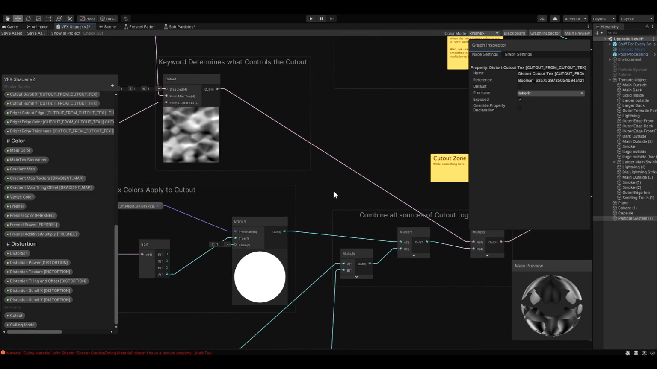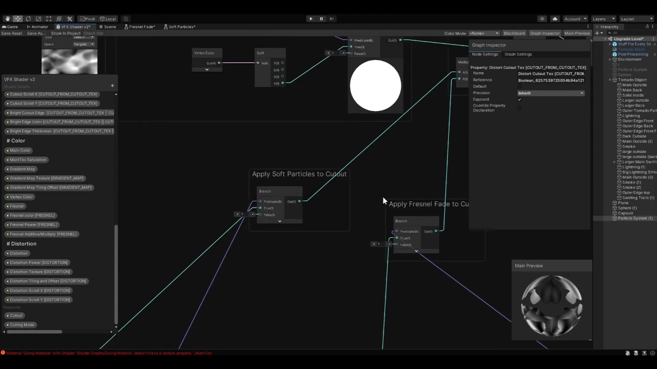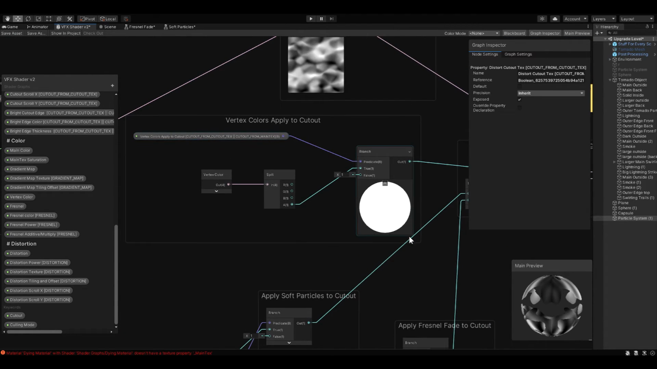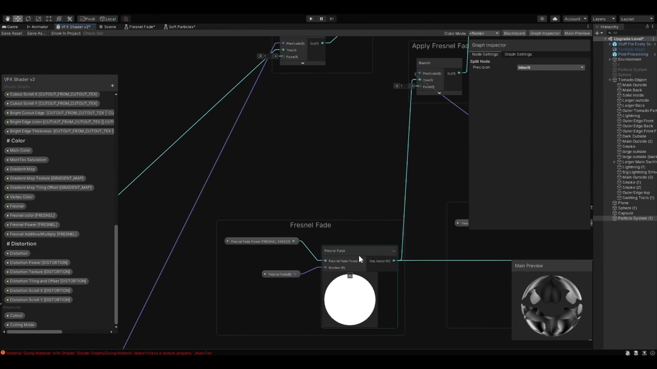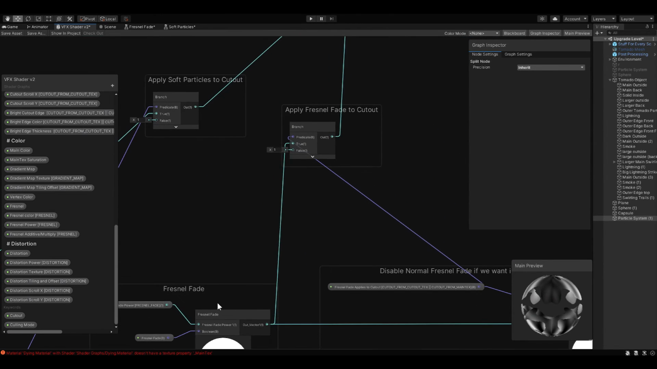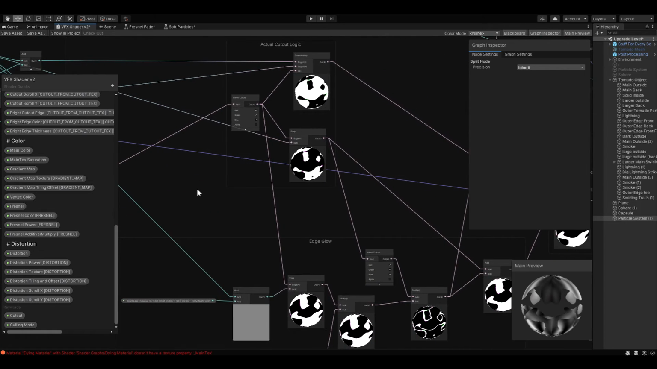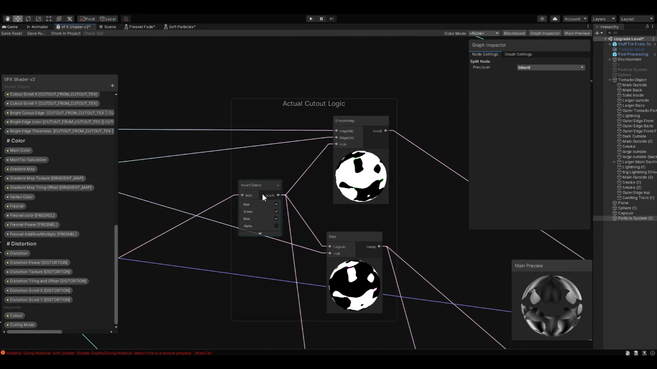Okay. So we're combining all sources of cutout together right here. This is taking our soft particles to cutout and Fresnel fade from cutout and vertex colors from cutout. None of this is very complicated. It's just vertex color taking our alpha. And yeah, we already went through the Fresnel fade. If you want this to affect your cutout, then you pull it up here and multiply all those together. And now we'll actually do some cutout here. This, I don't know why you need to invert it, but you do.